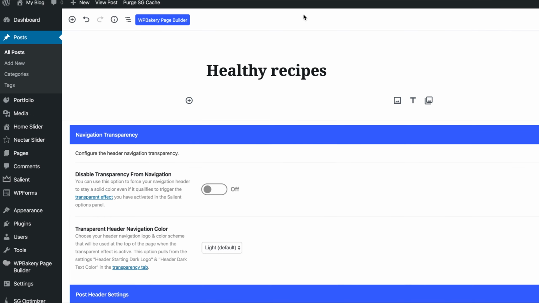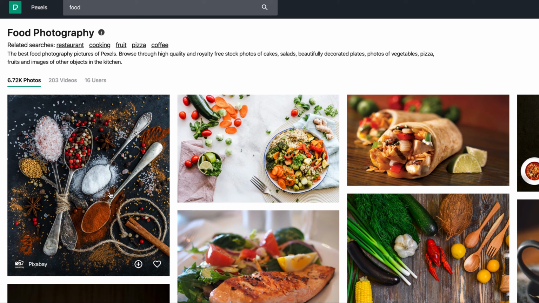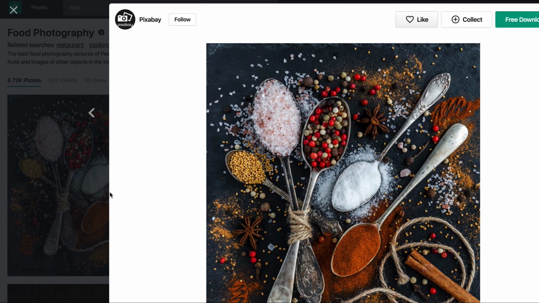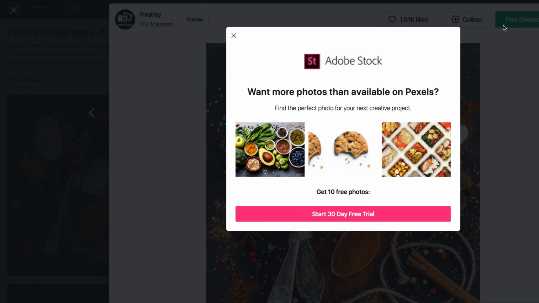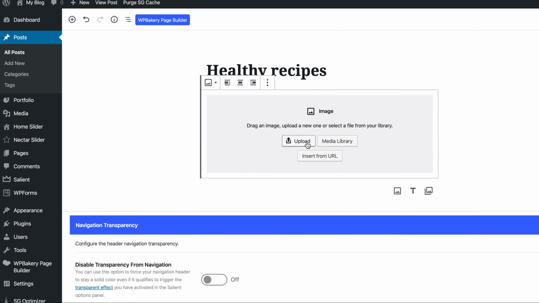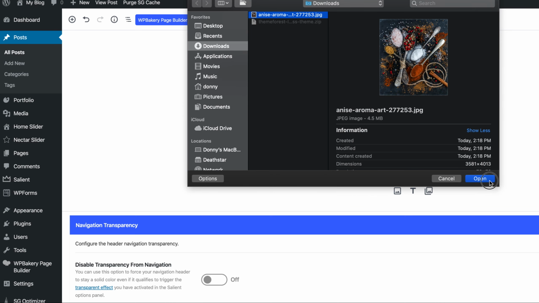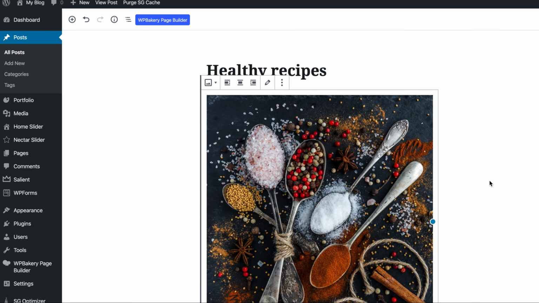Now Tina wants to add a beautiful picture for her blog post. Go to pexels.com and search for the type of pictures that you're looking for. In Tina's case, let's search for food. This is a great picture. Let's choose this one. Download the picture. Now to add the picture to the blog post, simply click this button, upload the file. Congratulations, you've just added your first picture to your blog post.